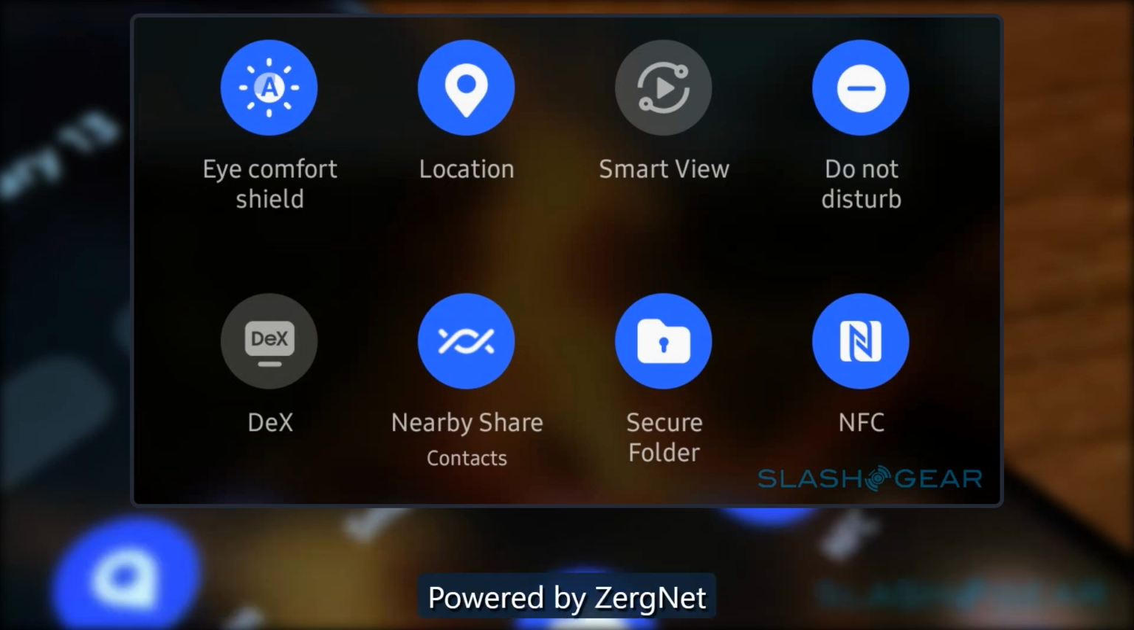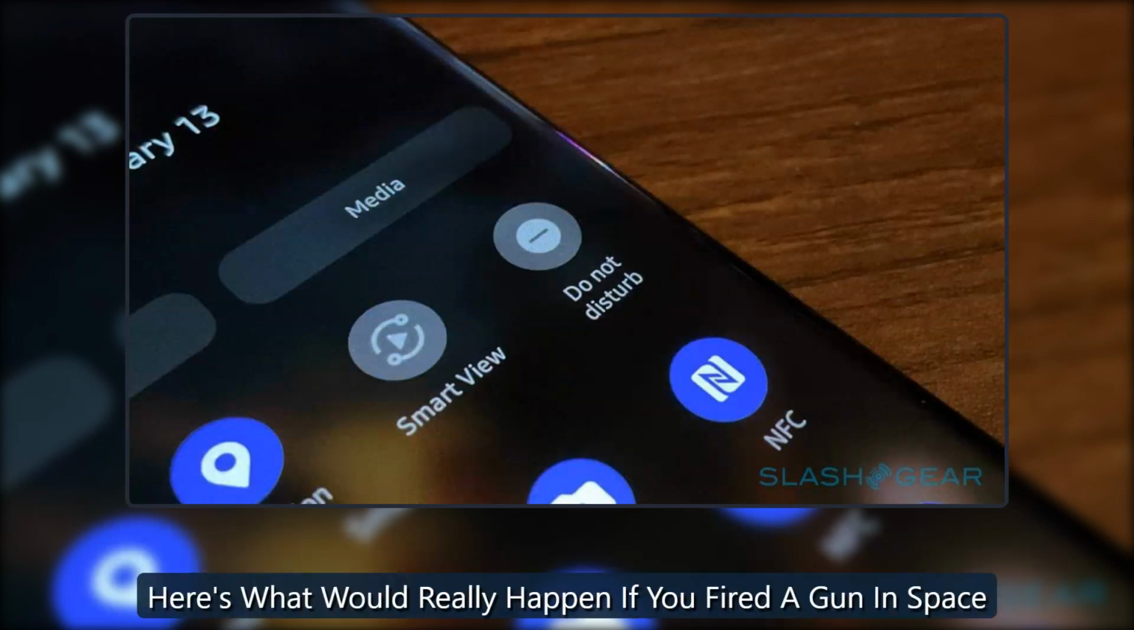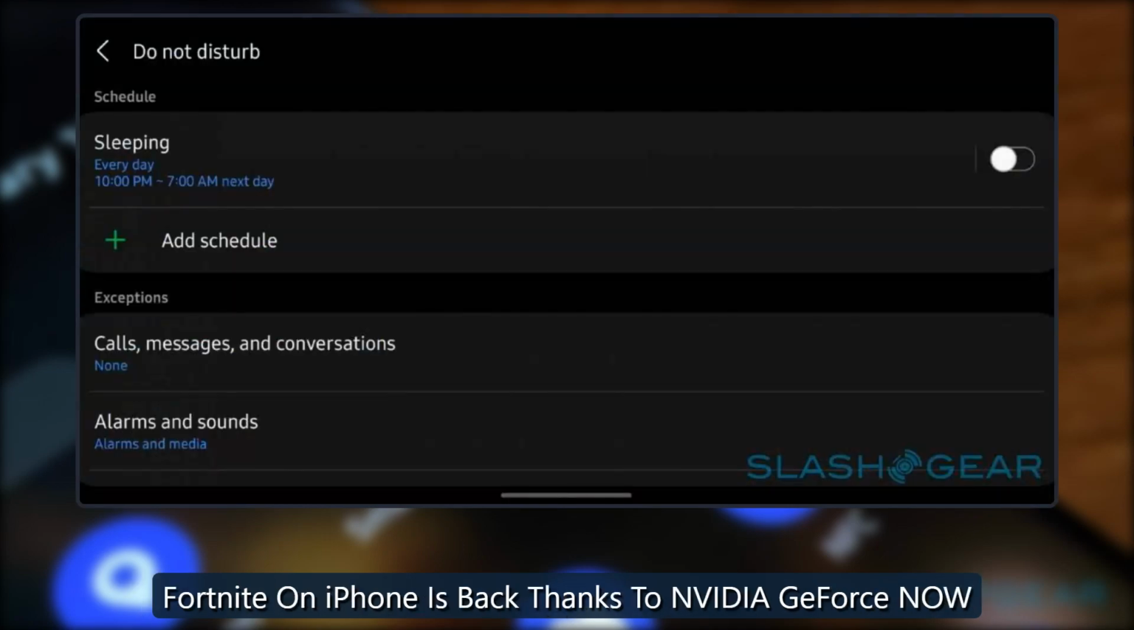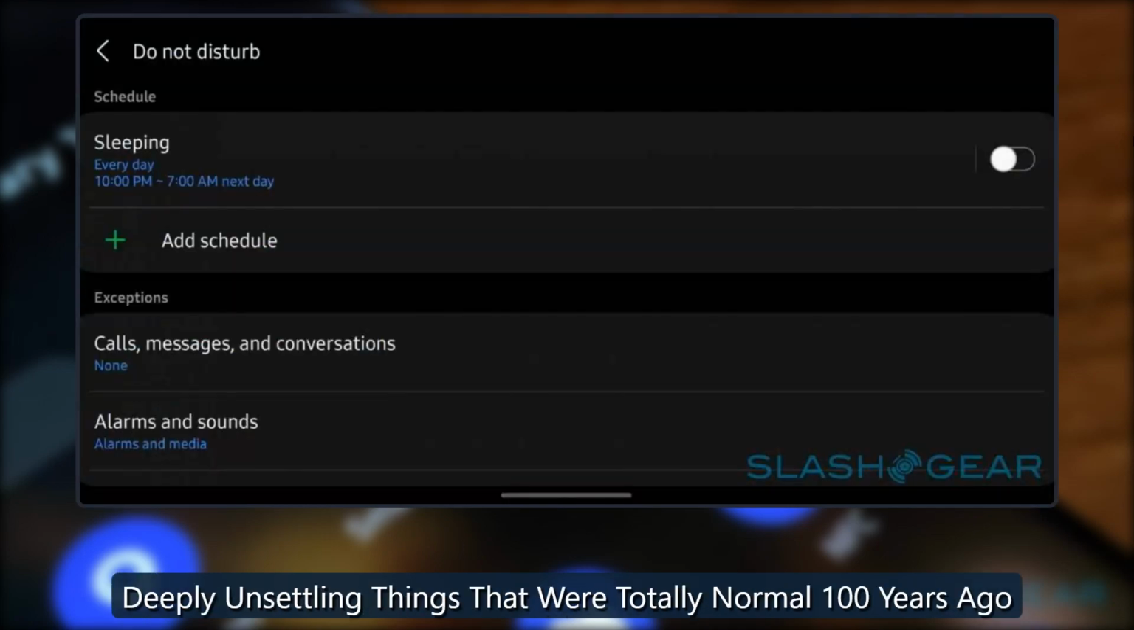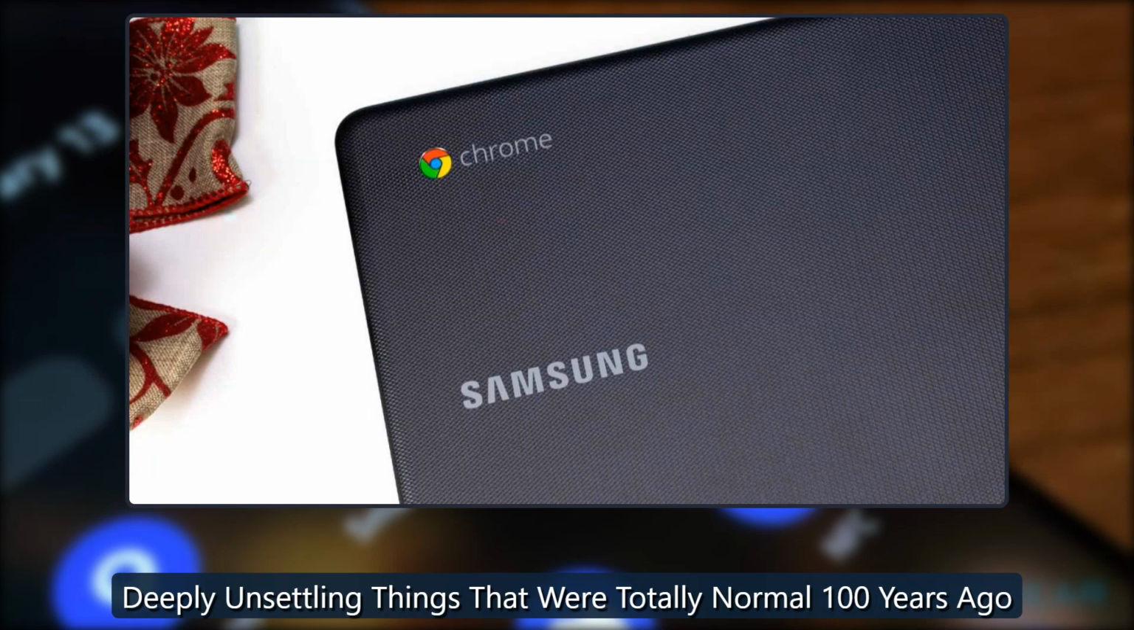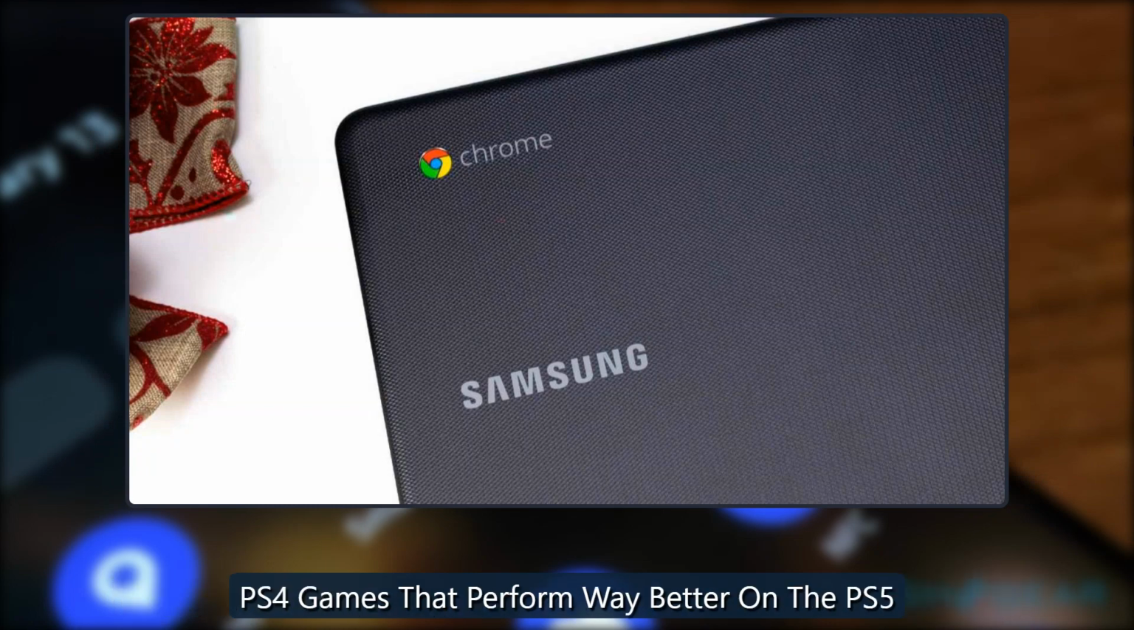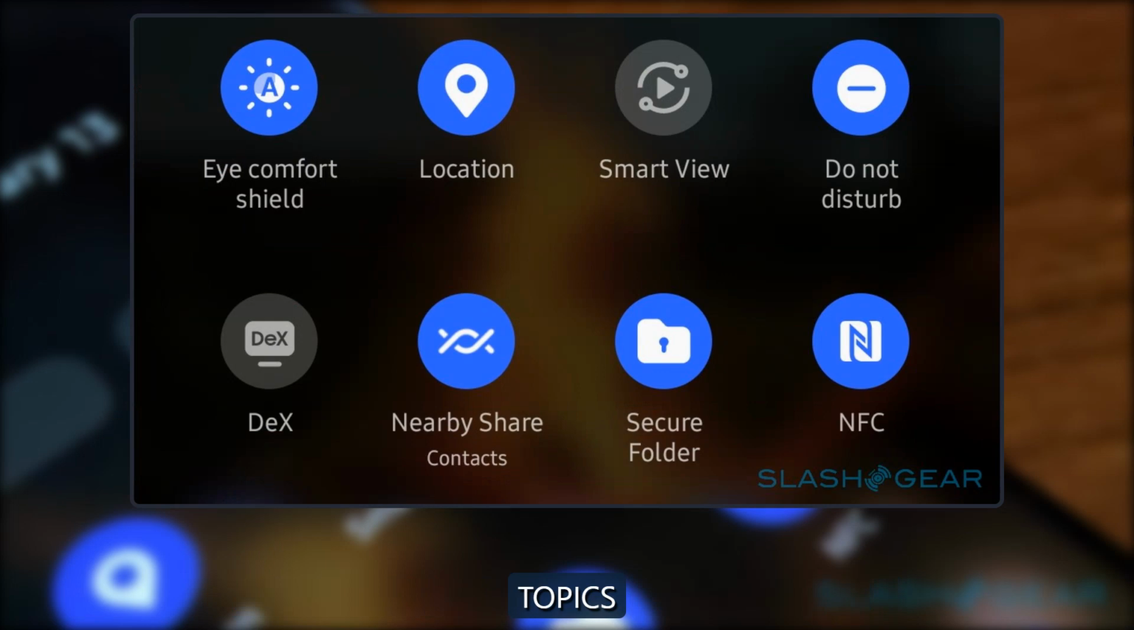From the web, powered by ZergNet, here's what would really happen if you fired a gun in space. Fortnite on iPhone is back thanks to NVIDIA GeForce Now. Deeply unsettling things that were totally normal 100 years ago. PS4 games that perform way better on the PS5. Topics. Apps. Samsung smartphones. Must-read bits.